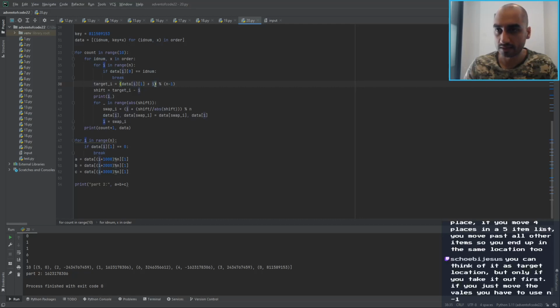Only if you think it out, take it out first. If you just move the values, you have to use n-1. Now that I'm going with this swaps only approach, because when I was taking stuff out, I was messing everything up. What it should really be is, this is the movement. So swaps. It'll be that percent n-1. That's the number of swaps to do.